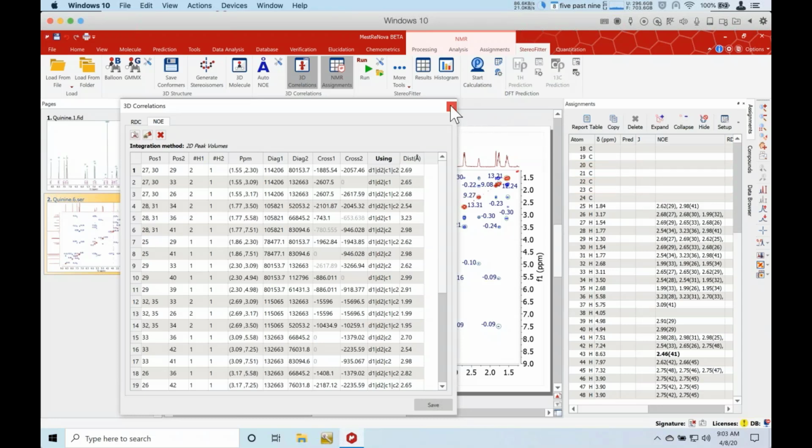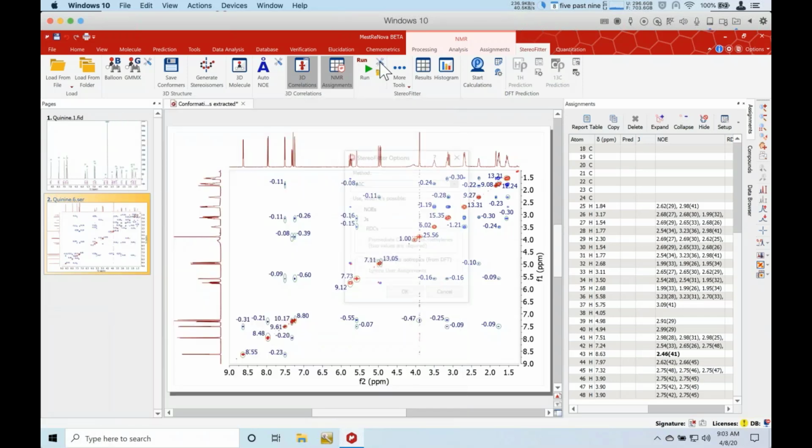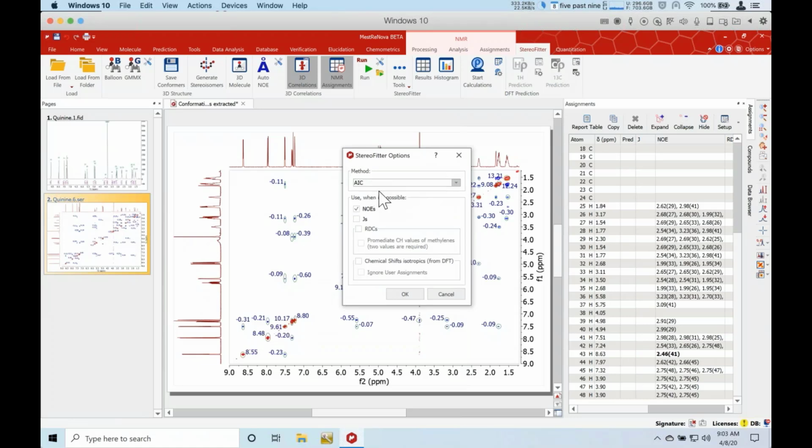Okay, so let's do that calculation. The first thing to do is set up the calculation, because there are a number of options. Let me pop the options up. We can use the AIC method. The checkboxes here are all empty because, as you can see from the table, the predicted chemical shifts, the scalar coupling constants, and the residual dipolar couplings columns are empty. So we can check these boxes and nothing's going to happen.